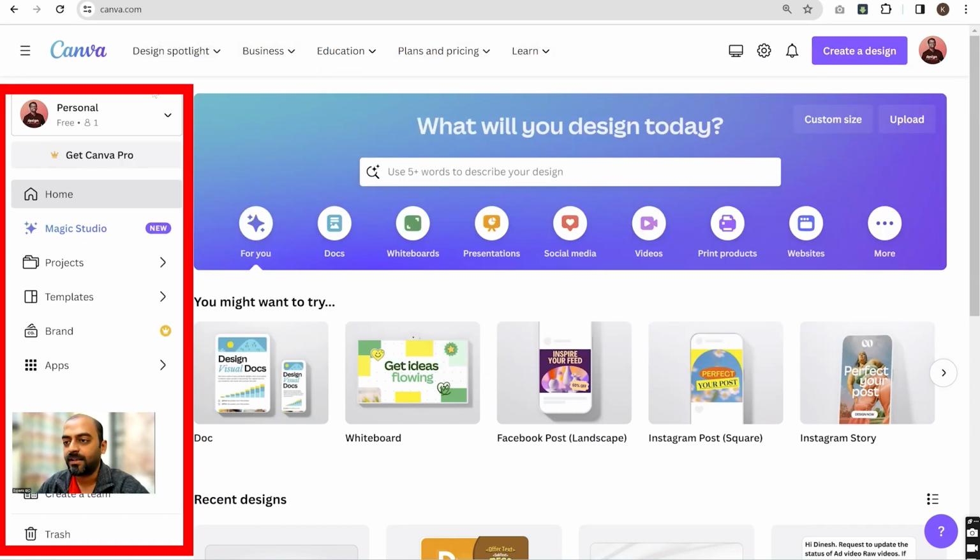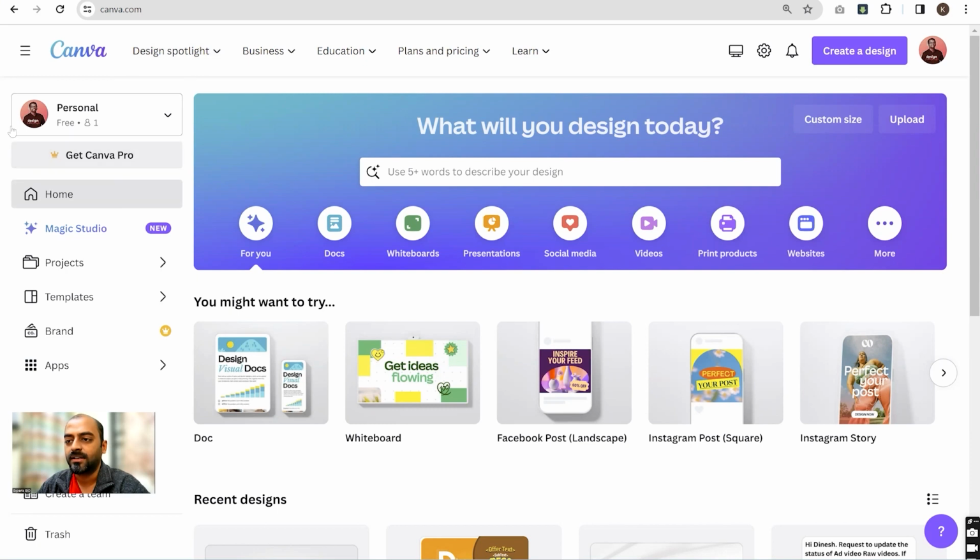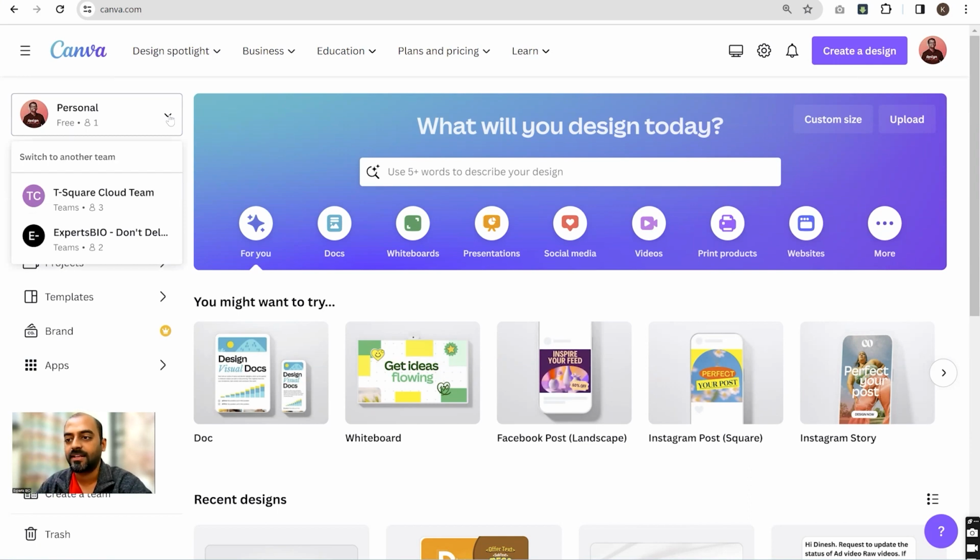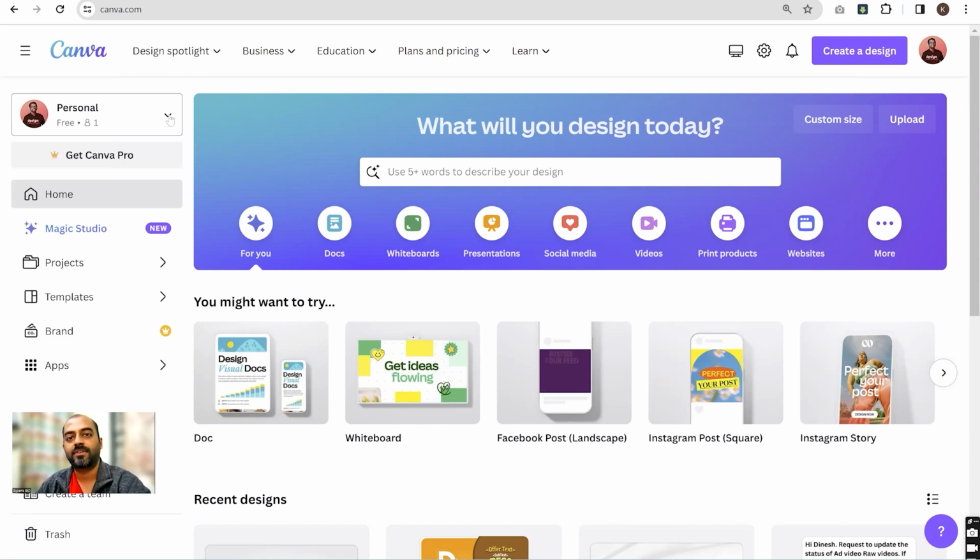Moving on to the side panel, this is almost the same thing, but we can change the profile. For example, I'm collaborating with another team as well, and my personal account is a free account, but the collaboration with the team account is a Canva Pro account. The difference between Canva and Canva Pro will be covered when I'm moving on to the Canva editor part.